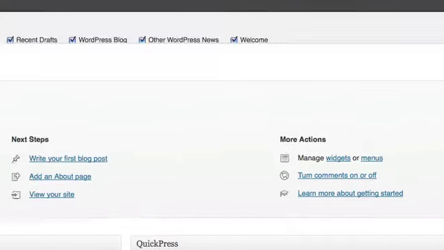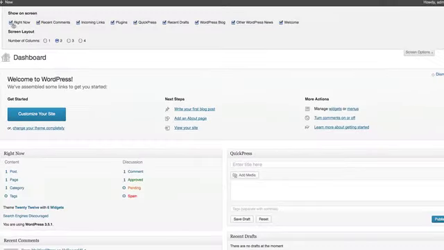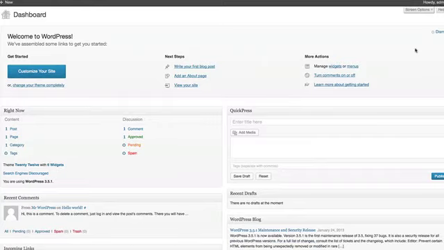At the top of the window is a Screen Options button which lets you customize your dashboard layout by selecting or deselecting the checkboxes. Also, the respective panels can be moved or rearranged as you like, simply by dragging them.